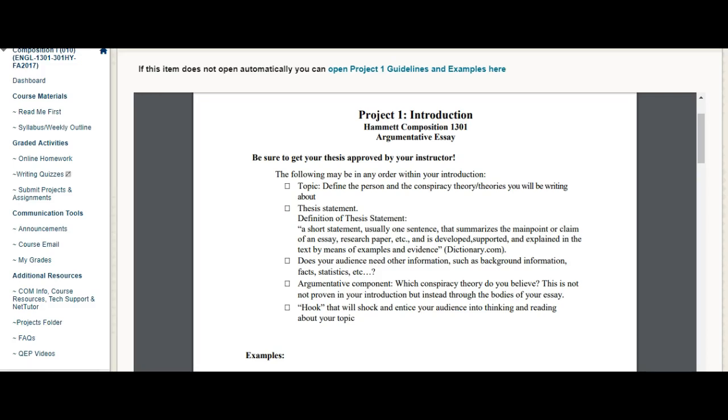Remember that you can go back to your Top Hat chapter to review the introduction information as well and see more examples as needed. Also, you can go to the website hammetenglish131.blogspot.com to review tons of introductions and essays. So there's lots of models for this, and I'm going to show you how to get to those here in just a minute.